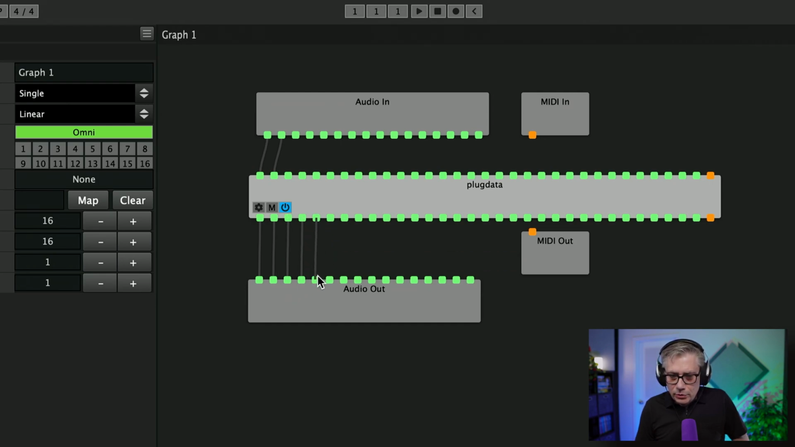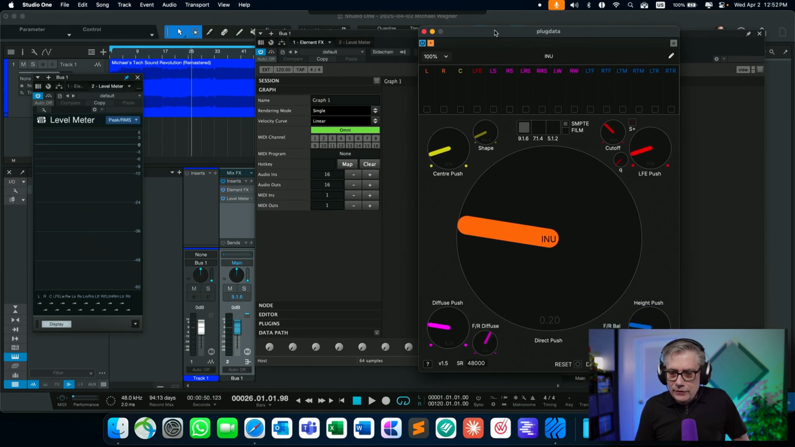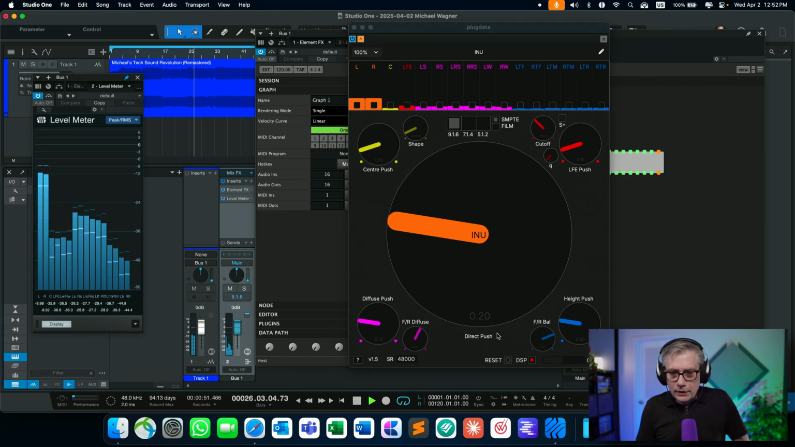Unfortunately, this is not possible. At least I didn't find yet a way to do all 16 at once, but that's fine. Let's just do a couple of connections more. And here we have the last one. And then let's see if everything works as intended. If things work as intended, we should now see all 16 channels coming through in the level meter. So let's play the audio. And yes, indeed, it is the case.